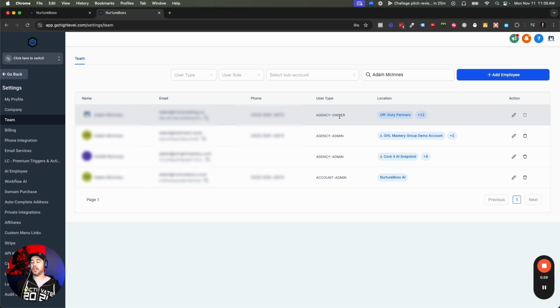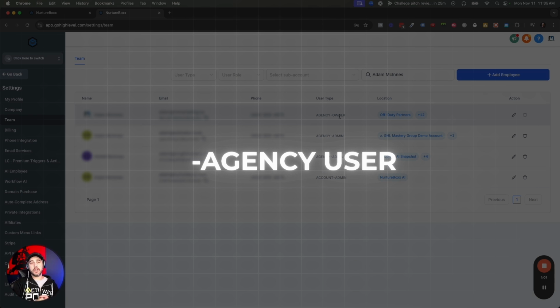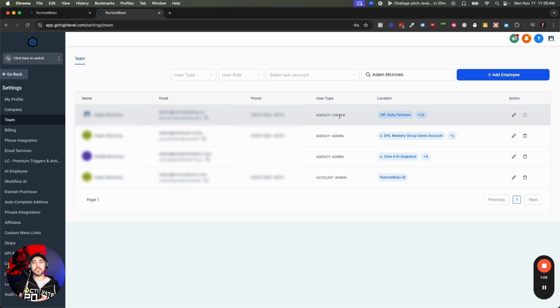Okay, the other one that you're going to have is agency user. Agency users can see the admin backend. They can see every single sub account that exists inside of your system, and they can do a lot of managerial functions within the platform.